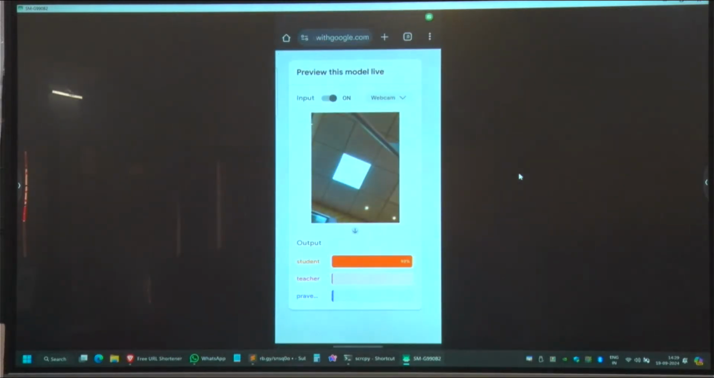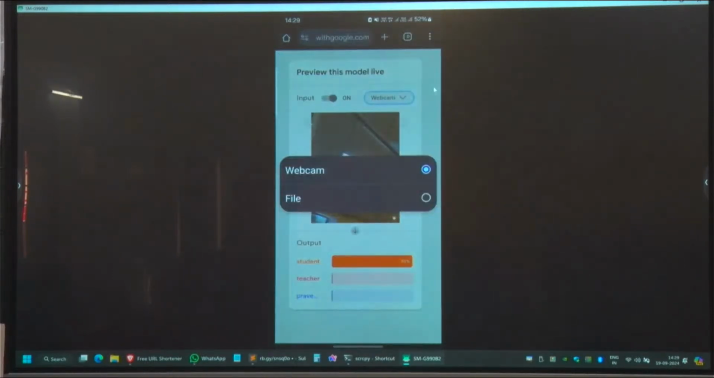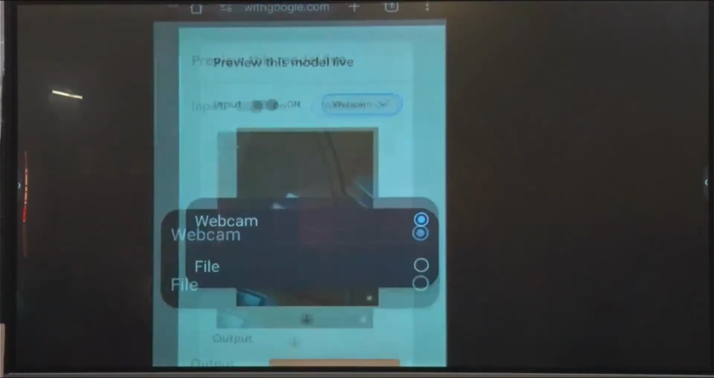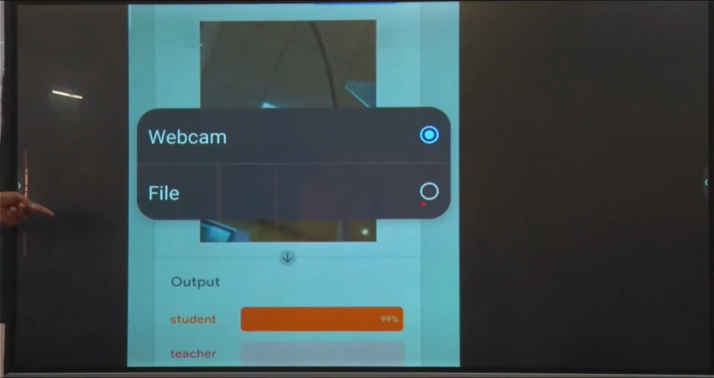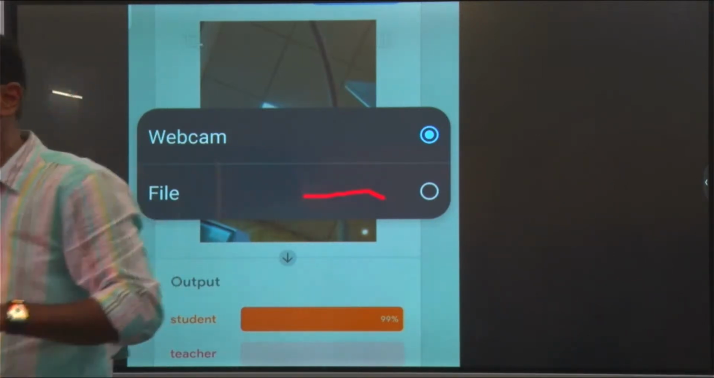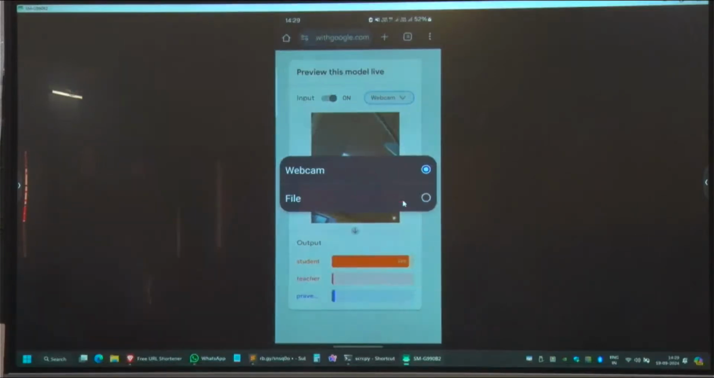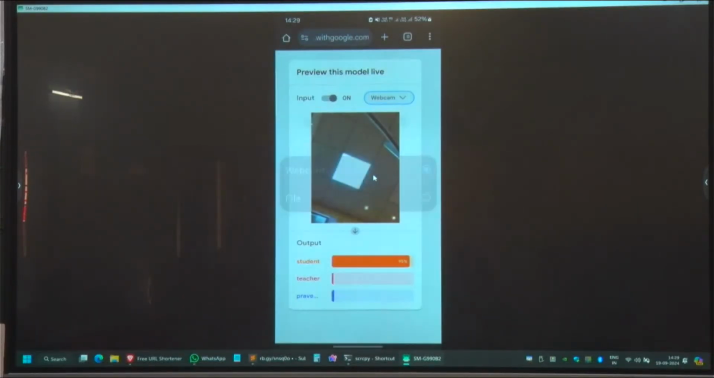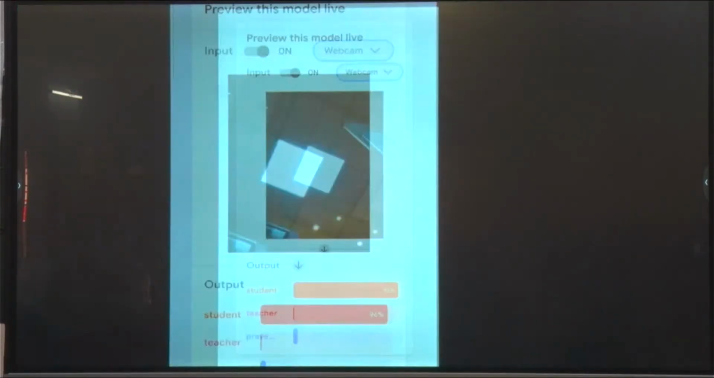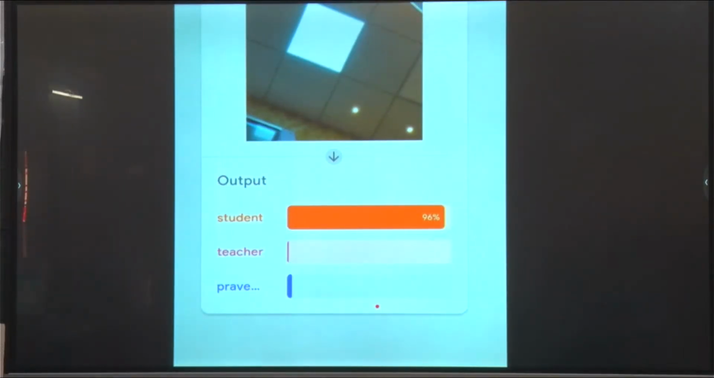Okay. Suppose you want to do it with an existing photo, you can try this also. If you click on file, it will take the existing photo which is already there in your camera gallery and do that. But it's not required, live camera is much better. So go ahead with the webcam itself. Webcam is much better. I hope you should be able to do something like this.